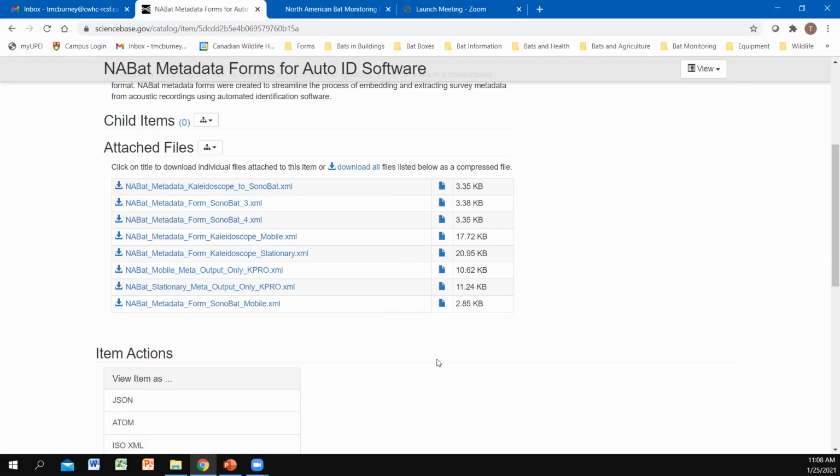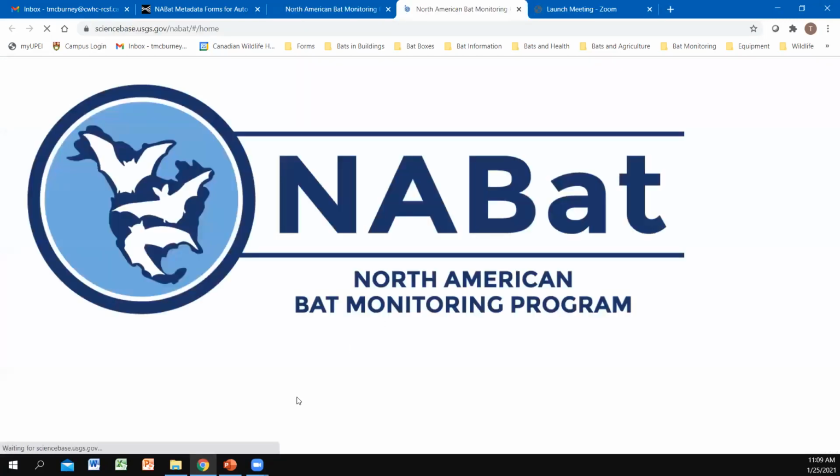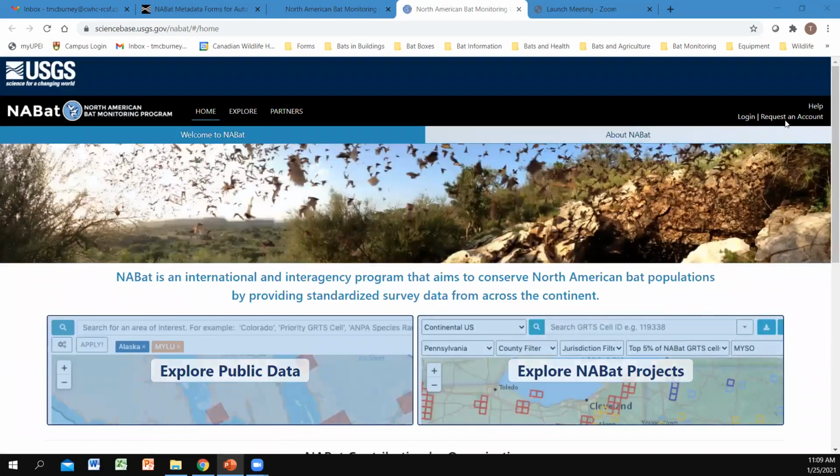The next step before we can even begin processing our files is to create a species list on your NABAT account. So if you haven't done that yet, I can quickly show you how to do that. So you're going to go again to nabatmonitoring.org. Okay, and you're going to click on the orange Partner Portal button in the top right. And now you're going to click on the Login, Request an Account button, again at the top right.